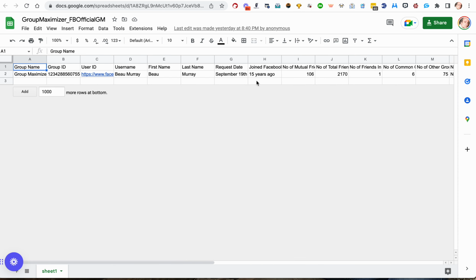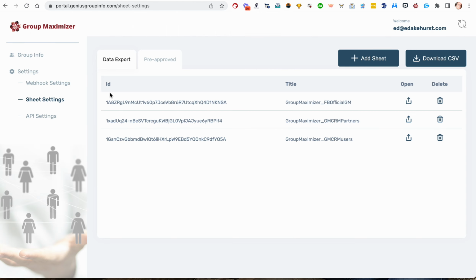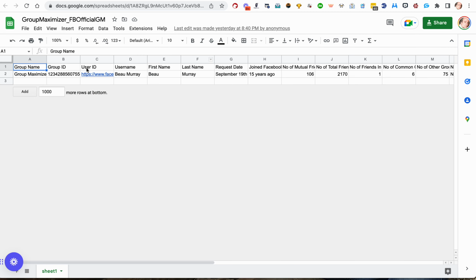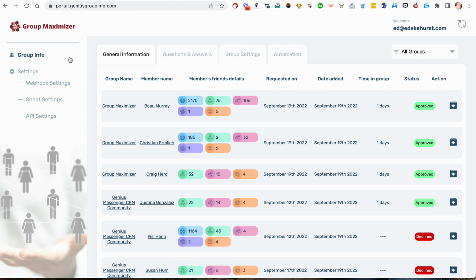And there are a couple of other things that you might be able to do with these sheets, but for the most part, most people are either going to use them to run a Zap off of them through Zapier, or they're going to use them just for backup data, so that everything's not just stored in the portal, it's also stored on a property that they own, that they'll always have this information. So that's really it for exporting data from a group.